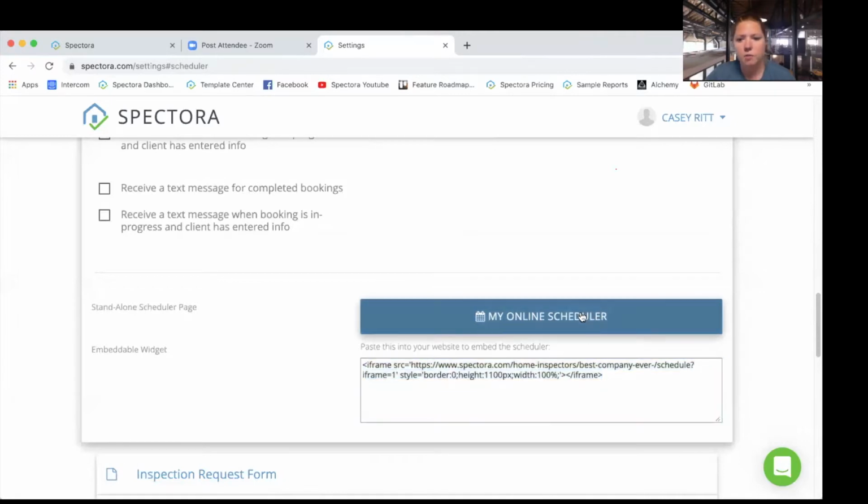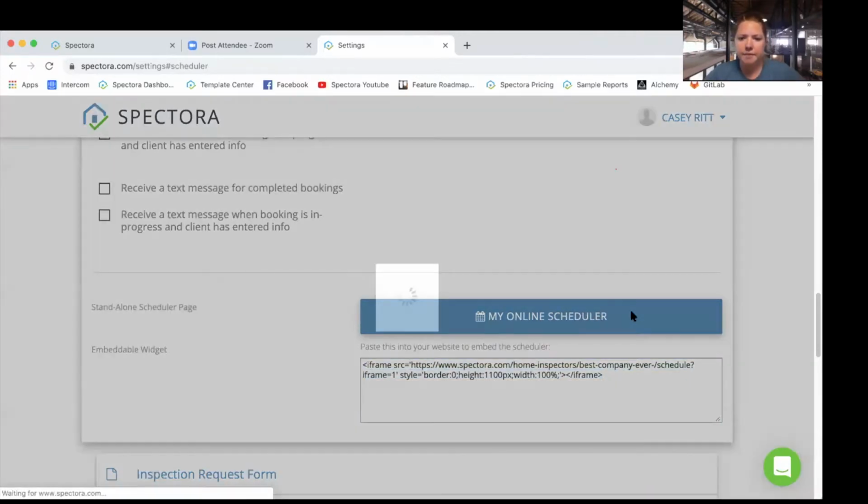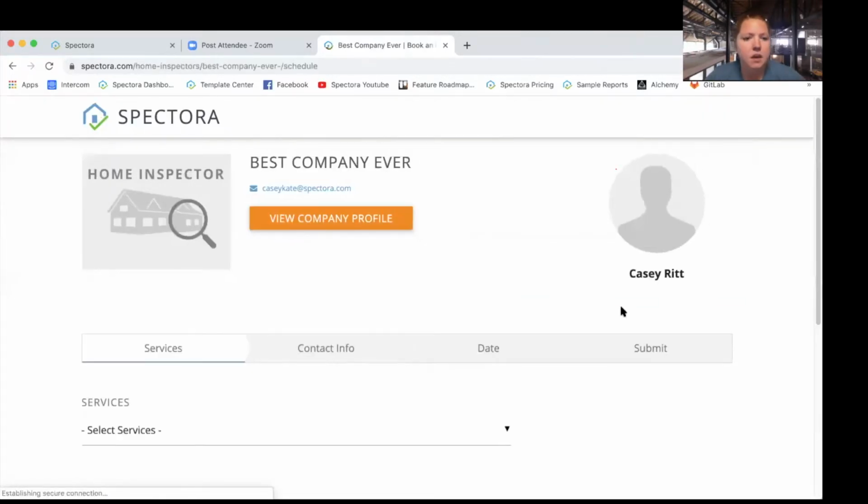Okay, so my online scheduler, click it, open it up. What's it look like? Page number 1 is going to, if I had a picture there and a logo there and more information there, then this would all display up here. This is my public profile that I was showing you guys before. If I had a sample report, there would be a sample report button up here.